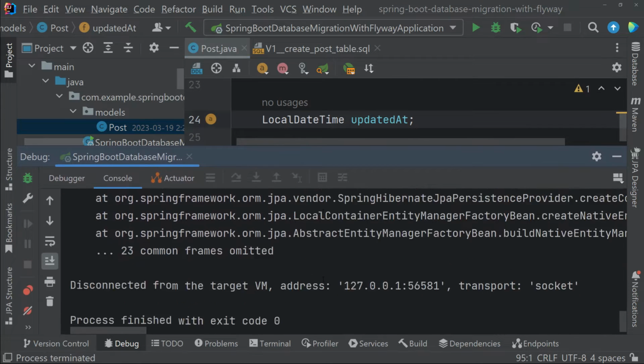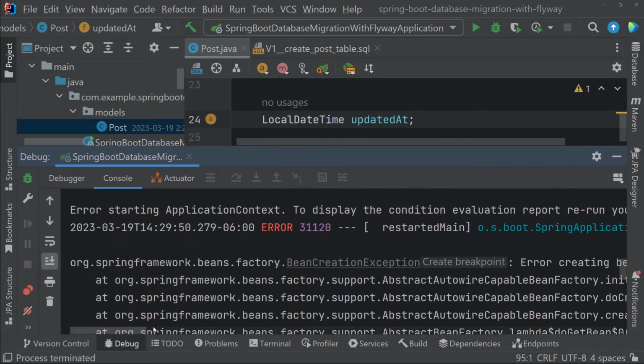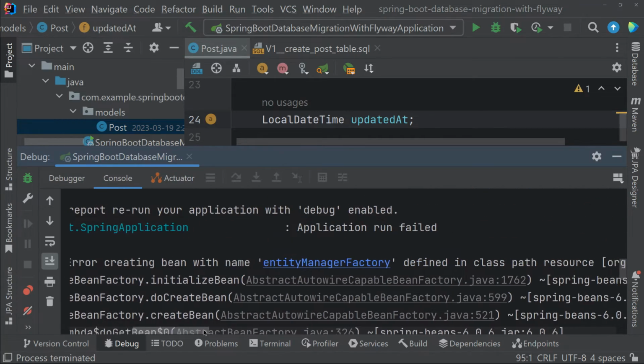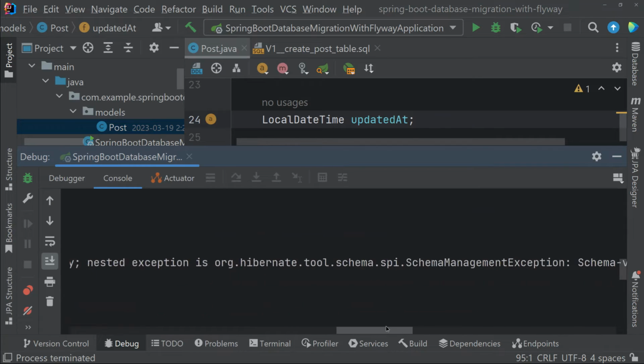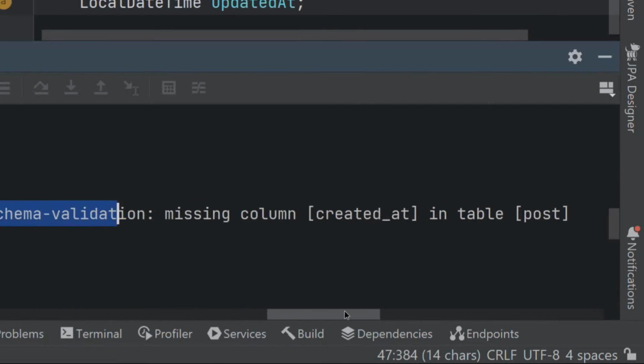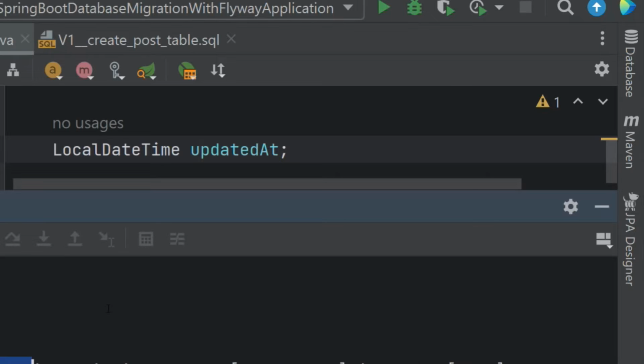Okay, so we've got a halt in the execution and we've got a whole bunch of logging showing up. And then we'll have a message here. So schema validation, we're missing a column created at in table post. Okay, so it tells you what the error is. So no problem. So what we're going to do now is add another migration script to add those timestamp columns to the post table.